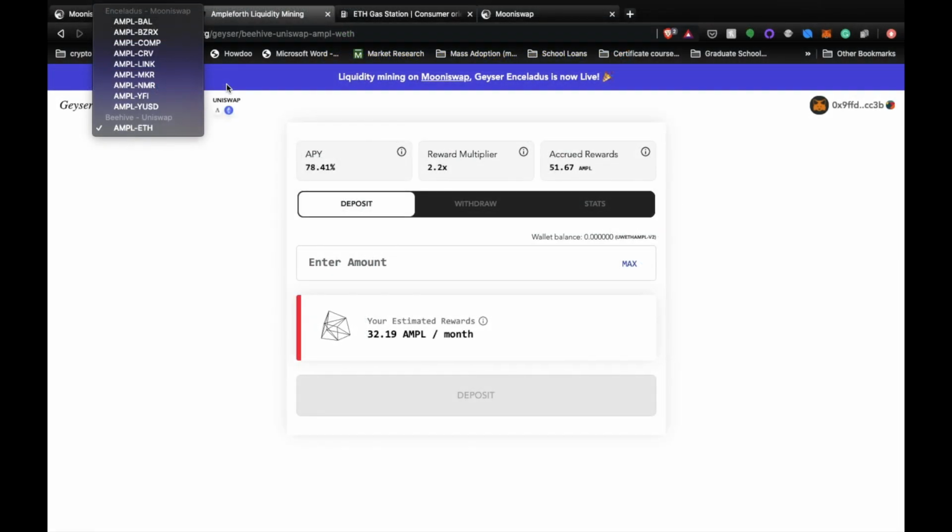And just like that, everyone, that is exactly how you begin participating in the new Geyser Enceladus distribution program. We have run through how to stake in three different kinds of pools, starting with the Ample Link, then moving on to the Ample Wi-Fi, and finally ending with the Ample Curve. So the process is extremely similar to that of Uniswap when you're adding liquidity on the Mooniswap pools.